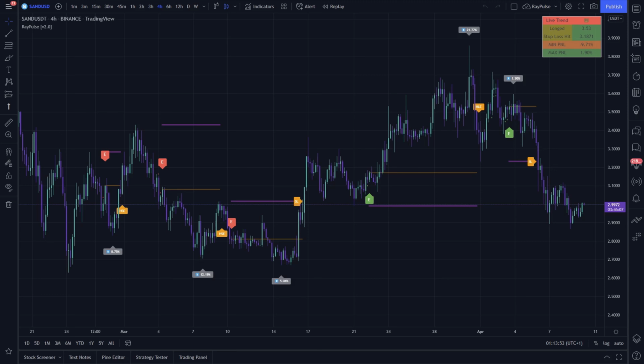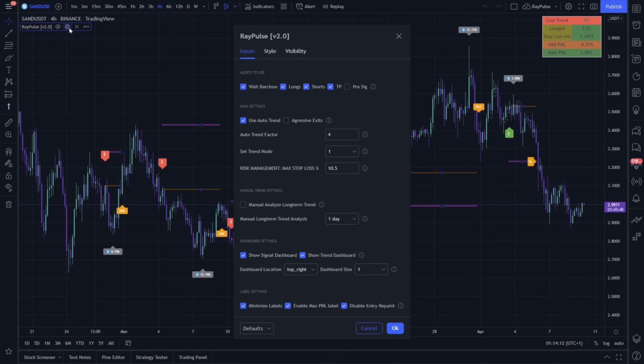Now that we know what we're seeing on the charts, let's go and talk about the RayPulse settings and get an understanding of what we can configure. Head over to the RayPulse indicator name, located at the top left of the screen, and hover over it with your mouse cursor. You should see a cogwheel appear. Go ahead and click that to bring up the settings menu. On a mobile device, you can just tap it and settings should appear.